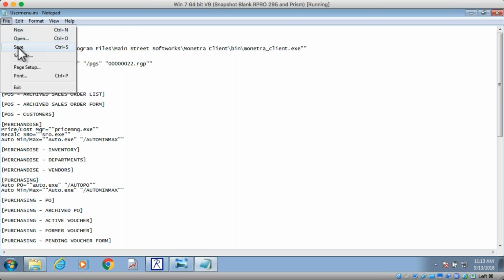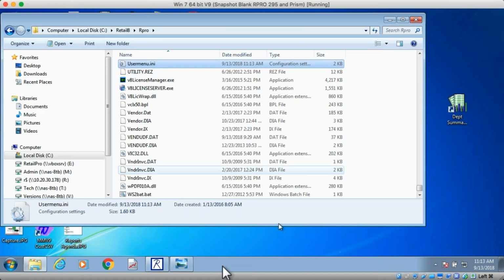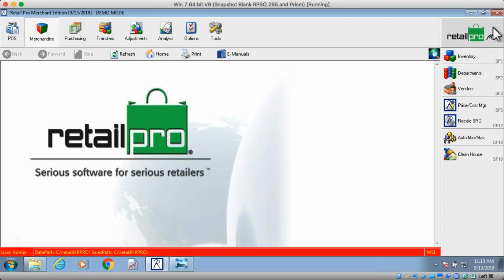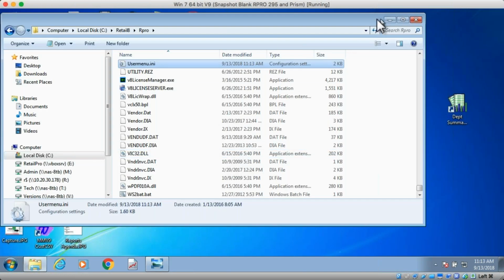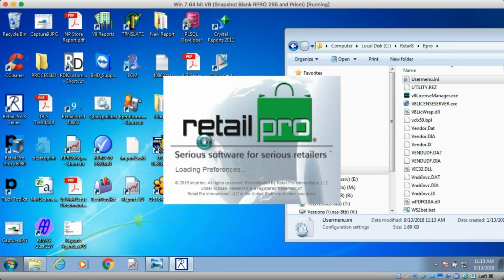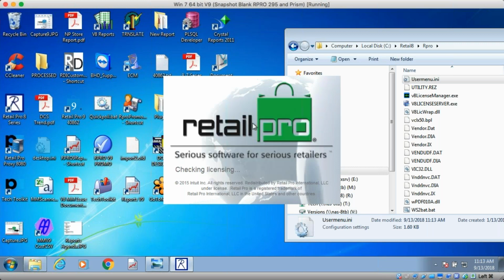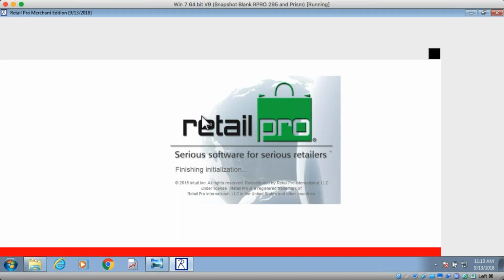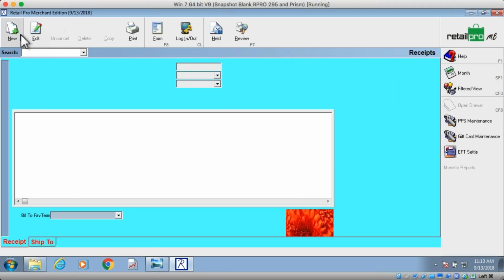Let's go File, Save. And let's take Retail Pro. Of course, now Retail Pro is already open, so you have to know that it's not going to refresh in real time. So we're going to go ahead and sign back into Retail Pro here, and we're going to go to a receipt. So new receipt, pan screen.